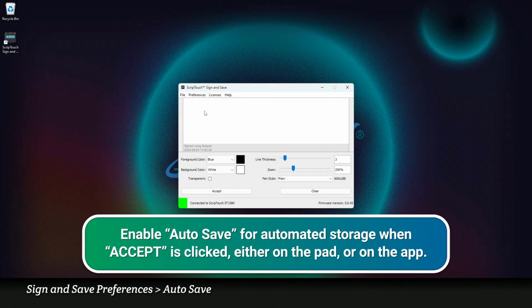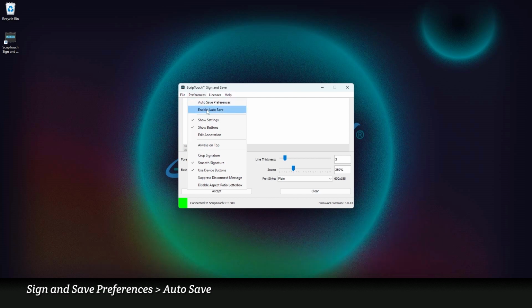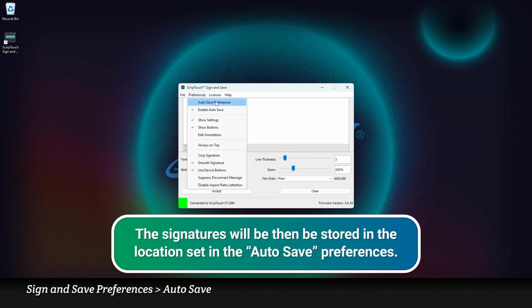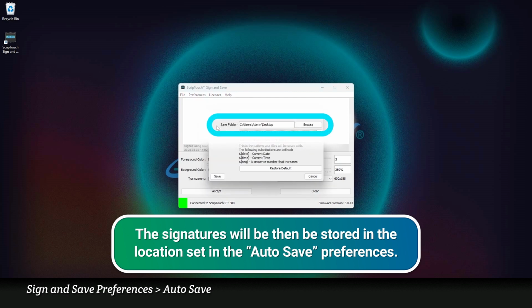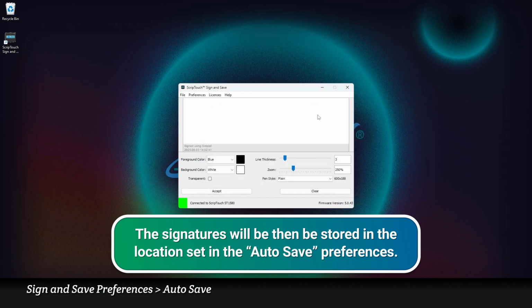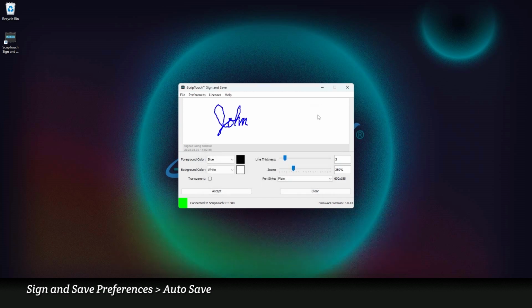Autosave. Enable autosave when Accept is clicked, either on the pad or on the app. Signatures will then be stored in the designated location specified in the autosave preferences. When this signature is accepted, it is automatically saved to the desktop.